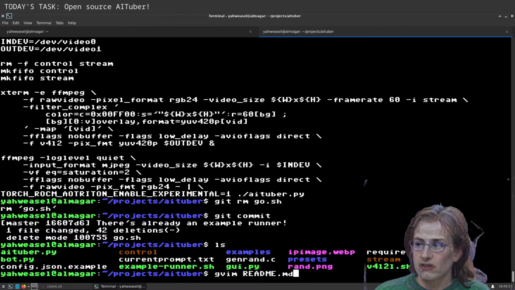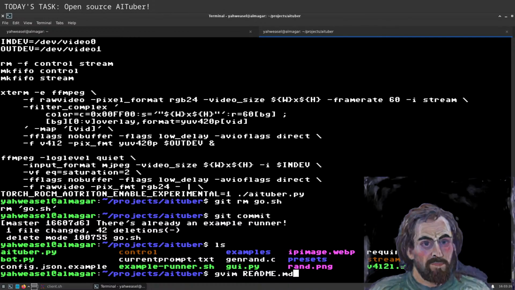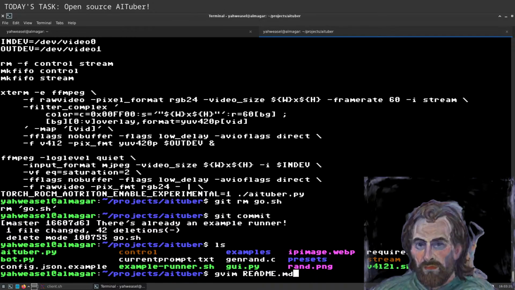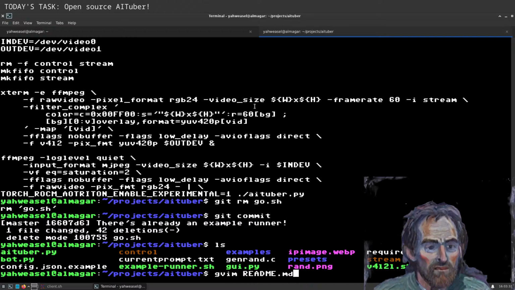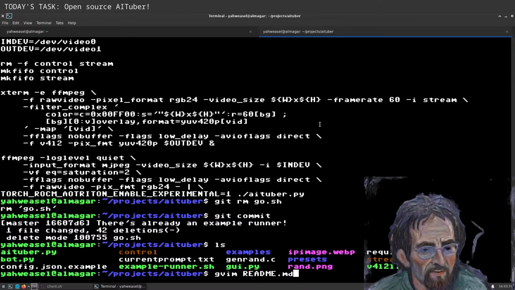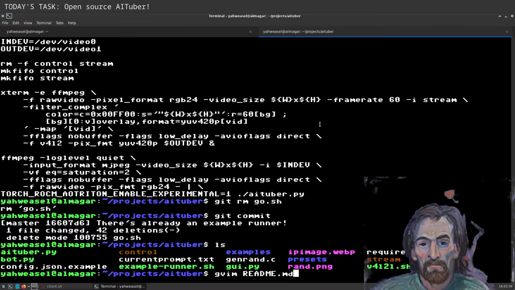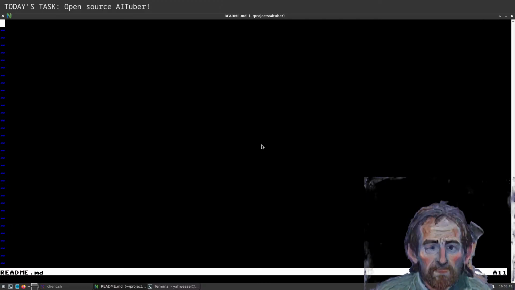An expressionist painting of a man. There we go. Isolated on a blue background. Didn't really do much for all the craziness in the corner, but that's just an expressionist painting issue. Okay, so let's see here.